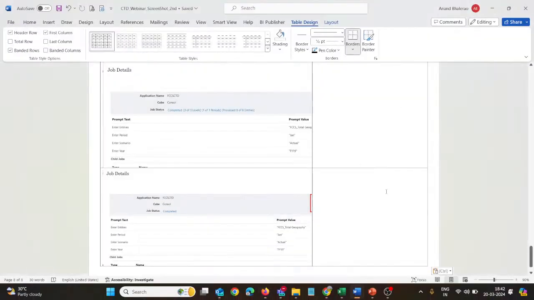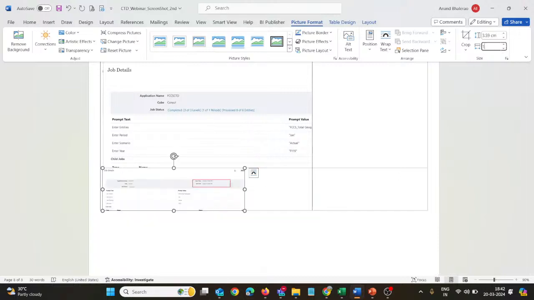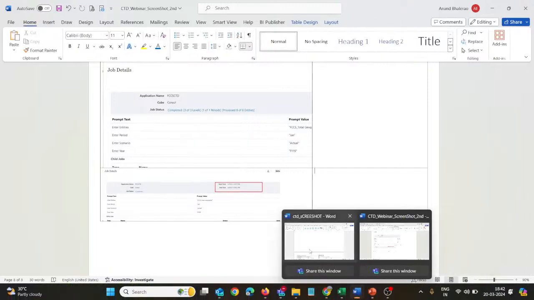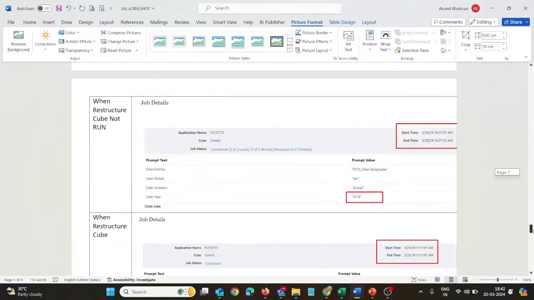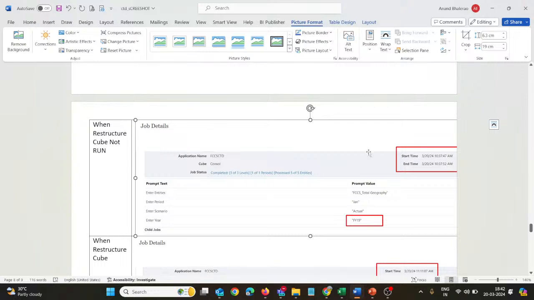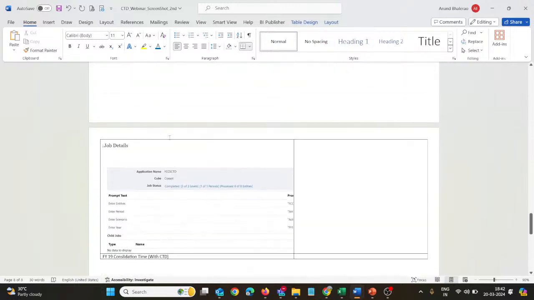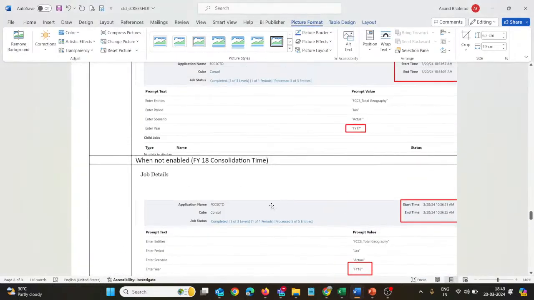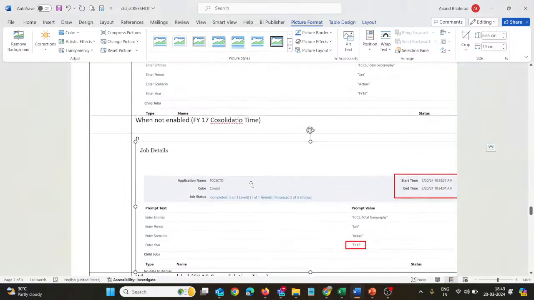So let's compare it with the consolidation time taken when this functionality is not enabled. So I have that data also. So I will make it as 12. So the consolidation time taken for the financial year when not enabled is 47 to 52. So I will just keep it here, and for the year 18, what is the figure for the 18? Just copy this one and paste it here.